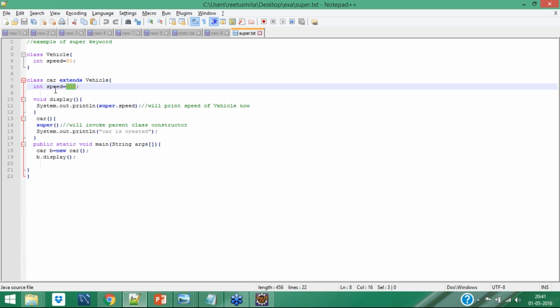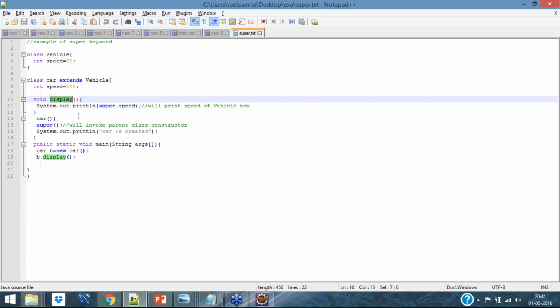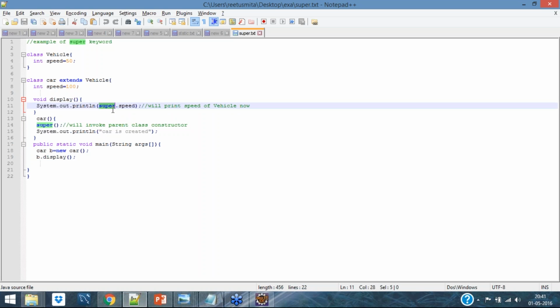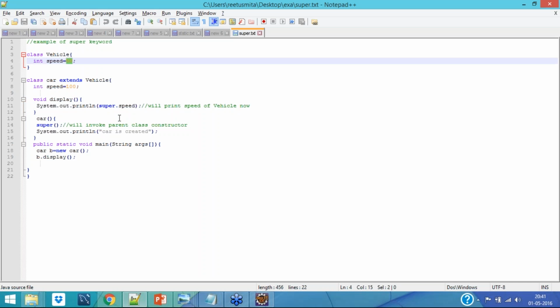Here I have written int speed equal to 100. Same name, but a different value is maintained here. Inside my display method, I am writing super dot speed, and it will give you 50, no doubt. It will not override. It will give you the 50 value and print the speed of vehicle.